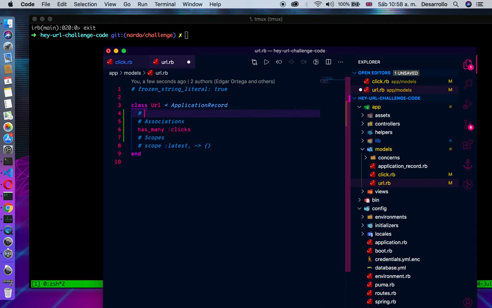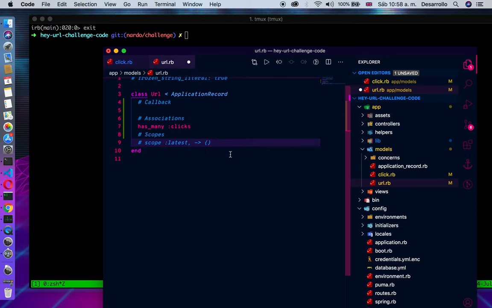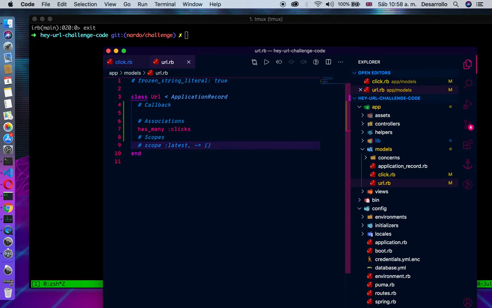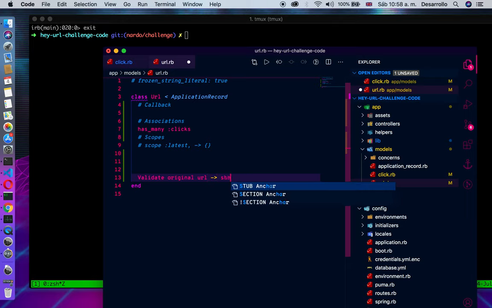So now we need to create a new callback, because every time we need to create a URL, we need to perform this. Since we need to first validate that the original URL is actually valid, instead of generating and wasting a lot of time to create the new short URL version. So the steps are: validate the original URL, then create the short URL version. If this step doesn't happen, this one won't happen. So we need to make sure that this is the order for validation, right?